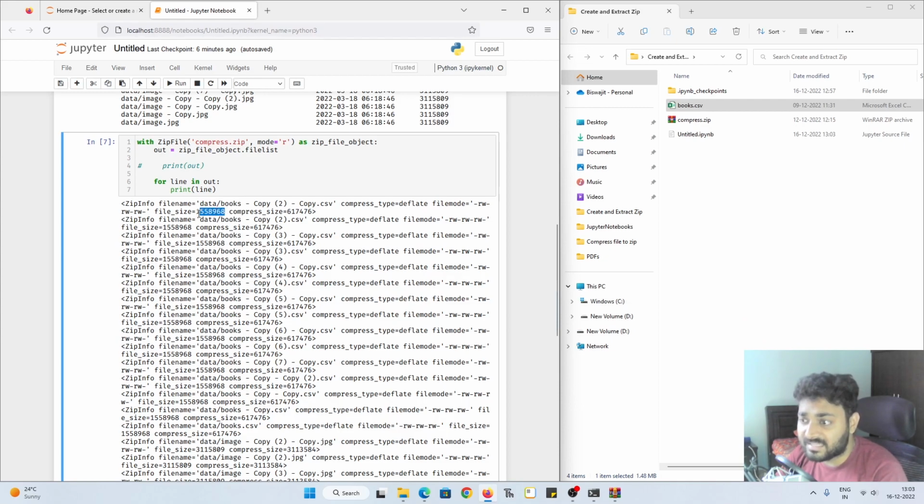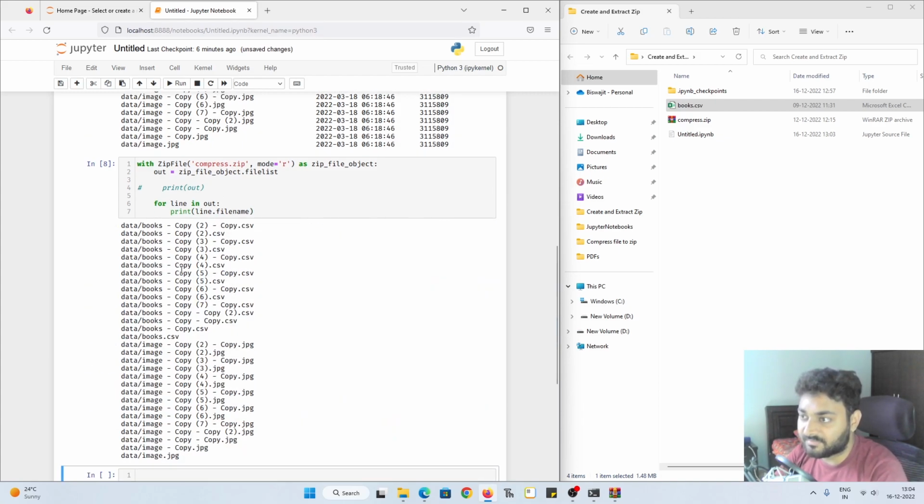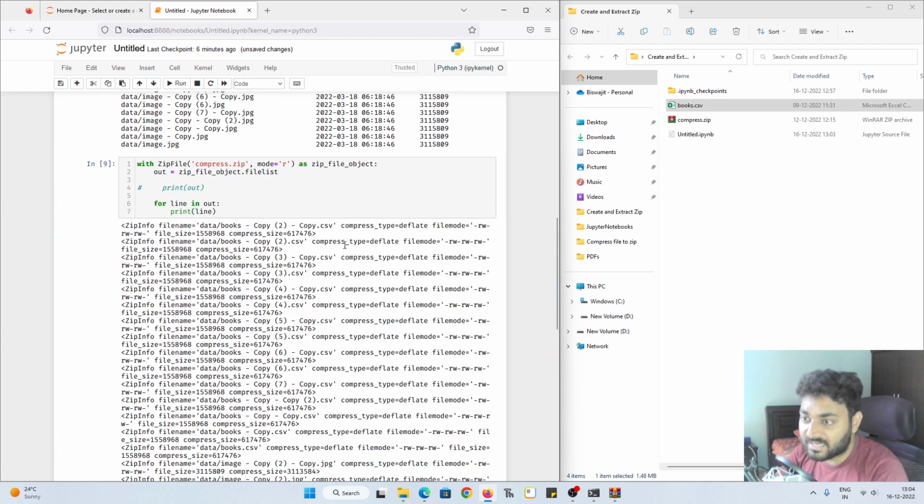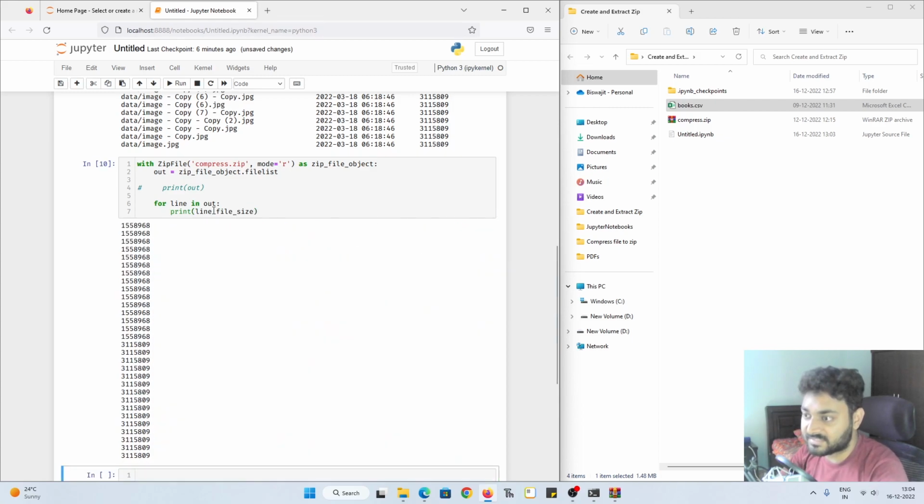So file size is the actual size of the file, okay, and compress size is what it is compressed to. So you can see here the size is more, and it is less over here. Okay, so this is the compress size. Now the funny part about this is you can access this data. So for example, I want to access file name. What I will do is I can do line dot file name, and it is going to give me the file names. Okay, and if I want the file size, for example this size, if I do this dot file size, we got the file size.